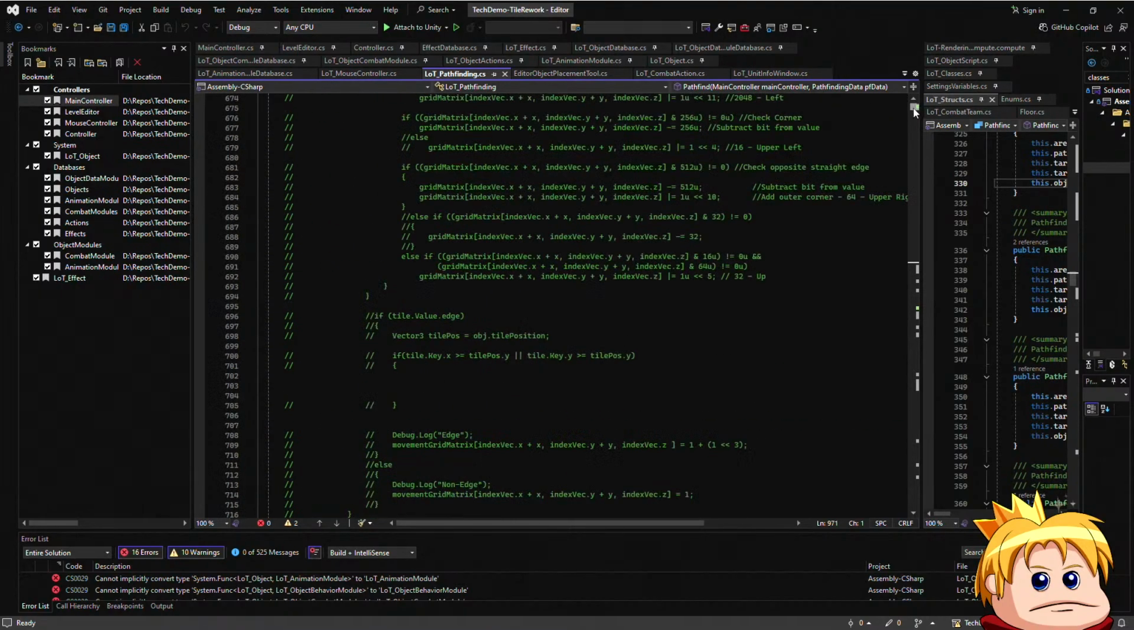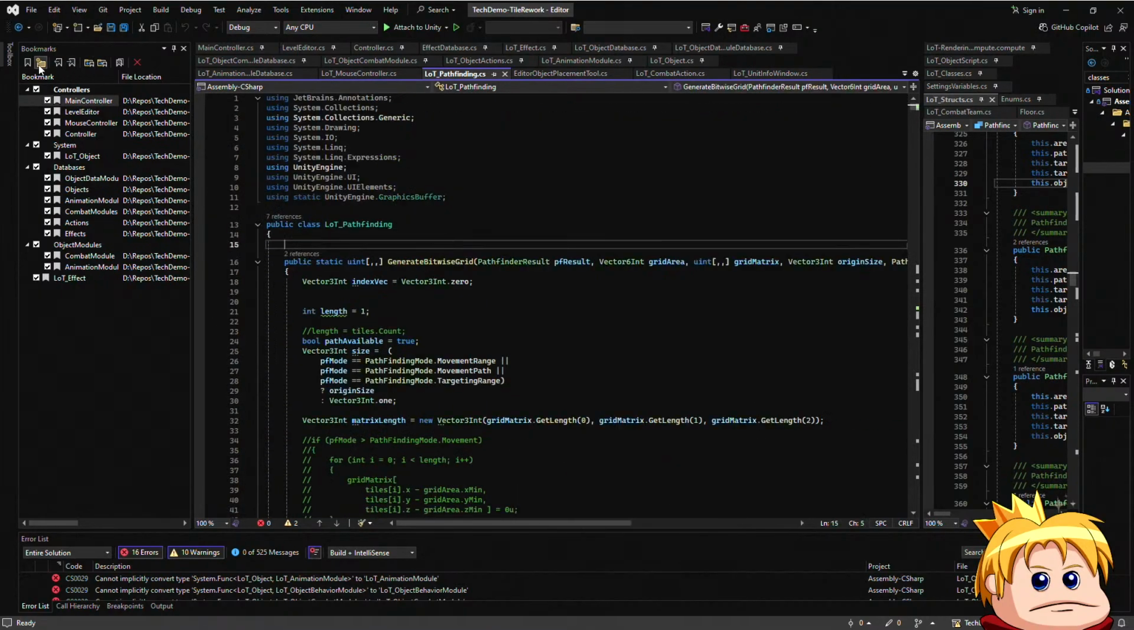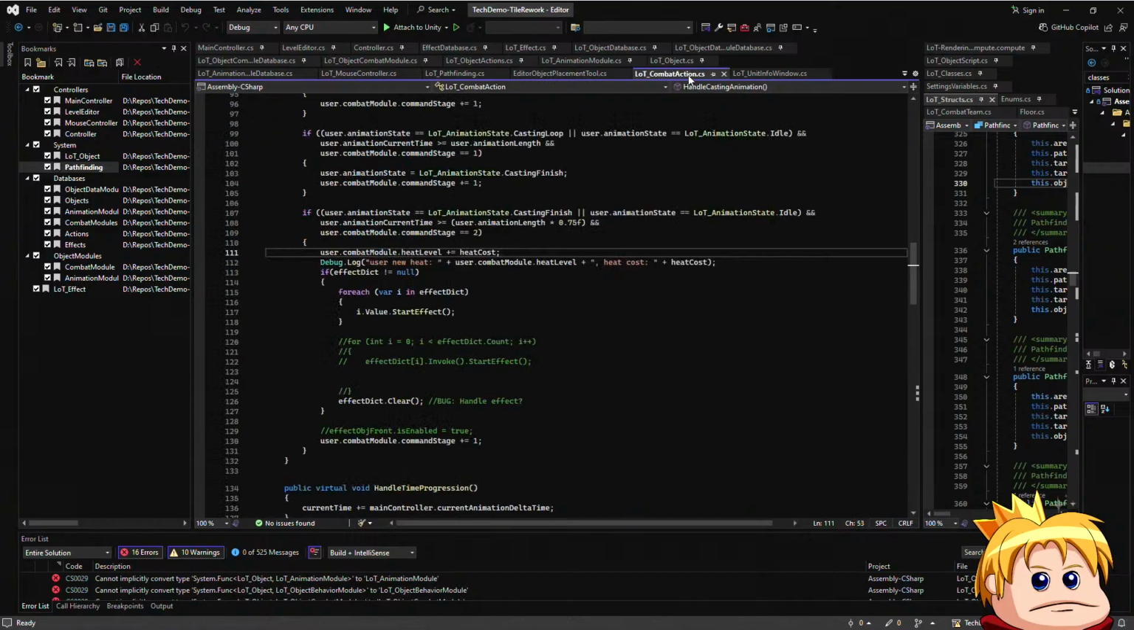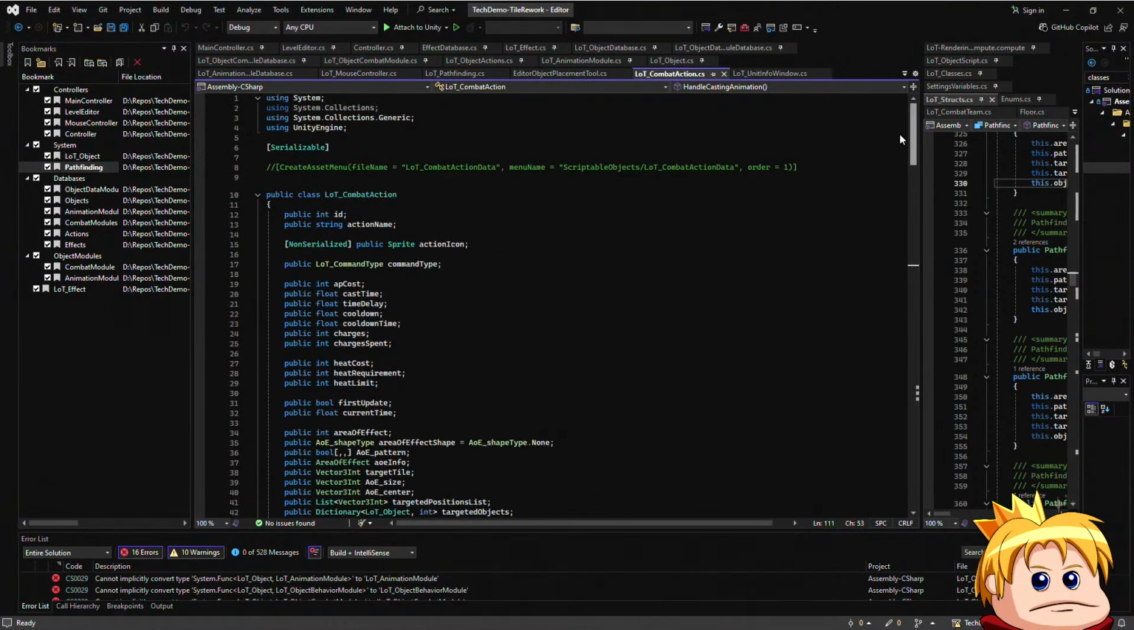Here's pathfinding. Pathfinding. Put it there. This one, I don't feel like this is needed. And anytime I'm ever going to look at the base combat action, it's going to be through another action, just clicking the base.